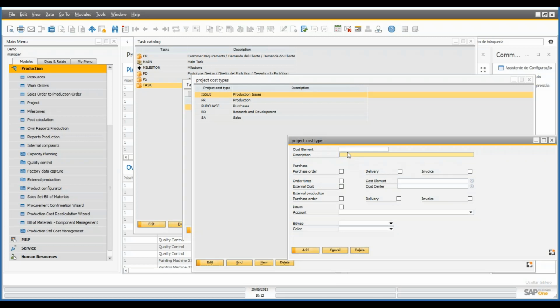For example, if I wish to get values from purchases to associate these purchase values to my project, I can create a cost type called purchase. And then I can click under the purchase documents for it to select the values that we are going to collect to associate to the project. Or let's say that instead of purchases, I want it to register the values of order times. Then for that, we can click here under order times instead of purchases.